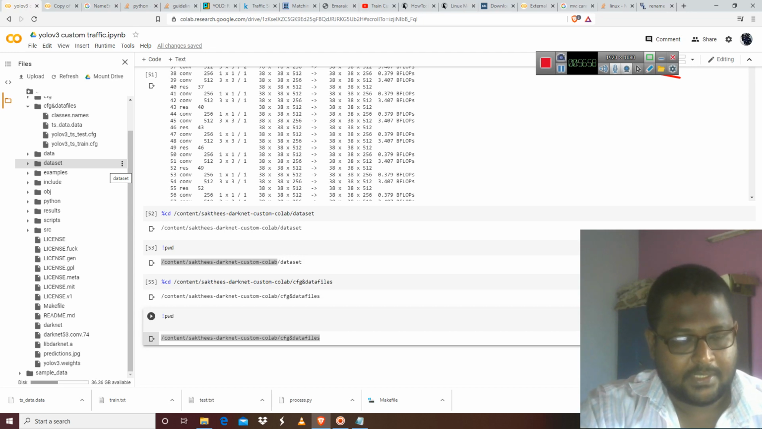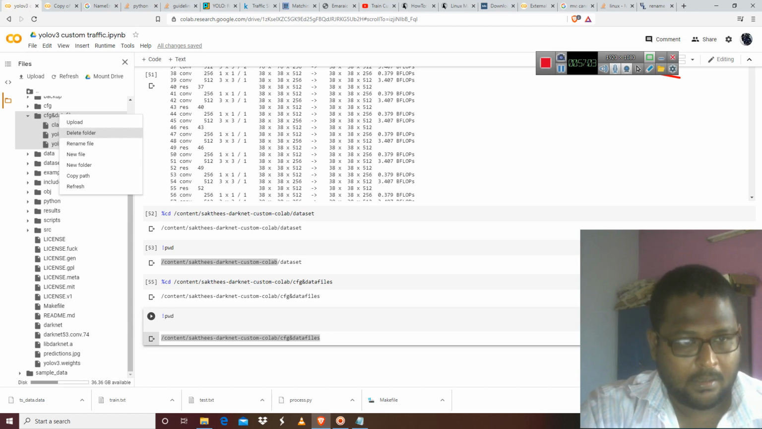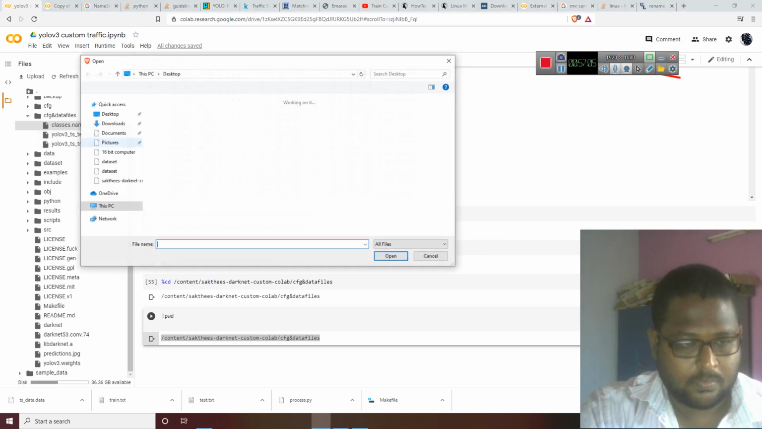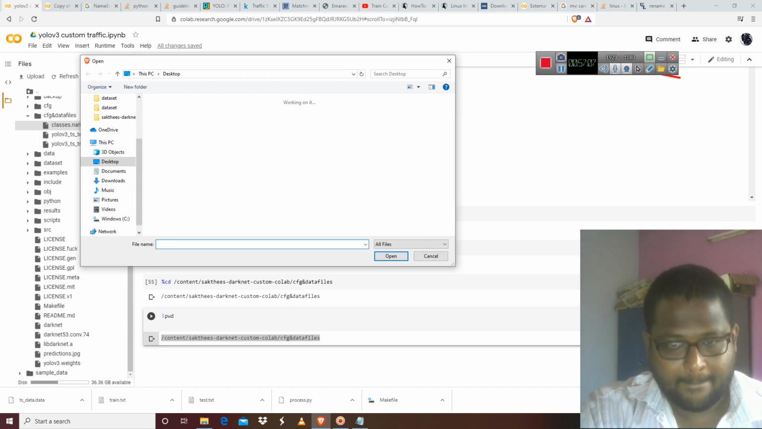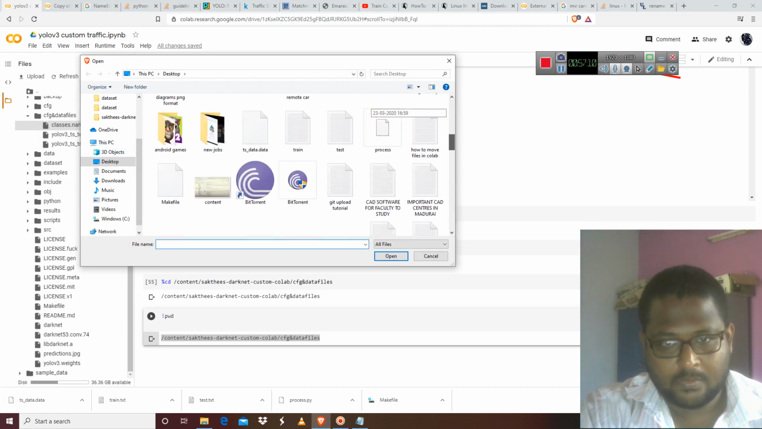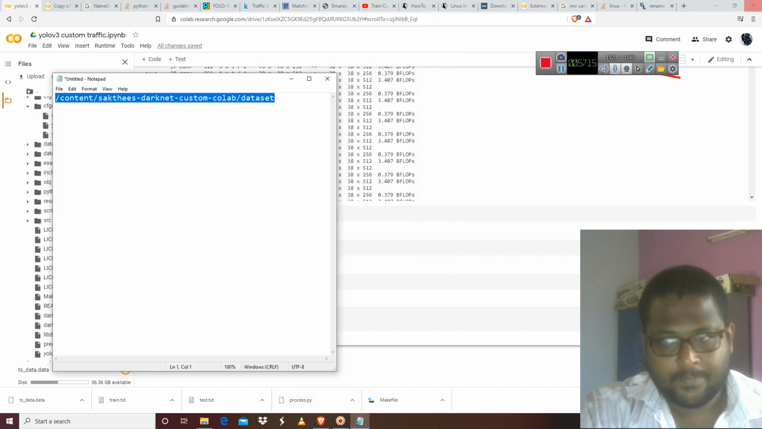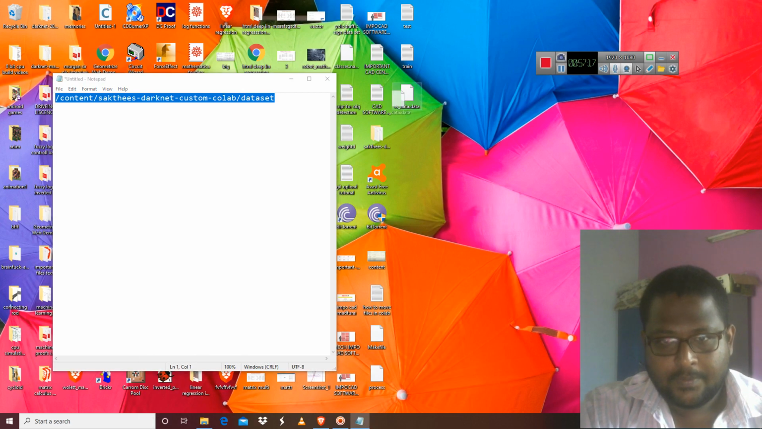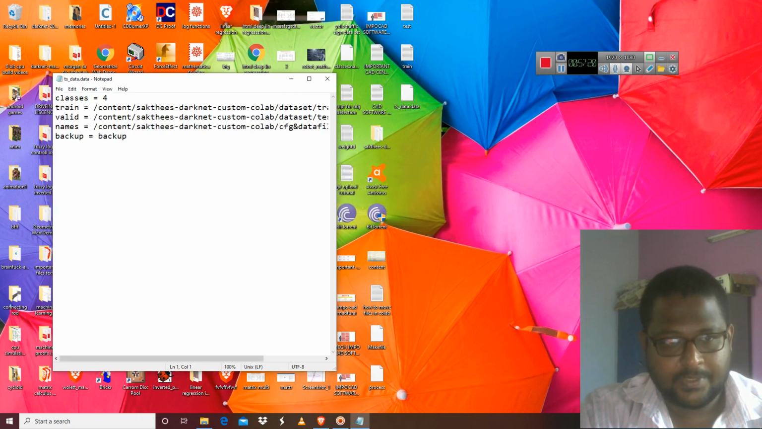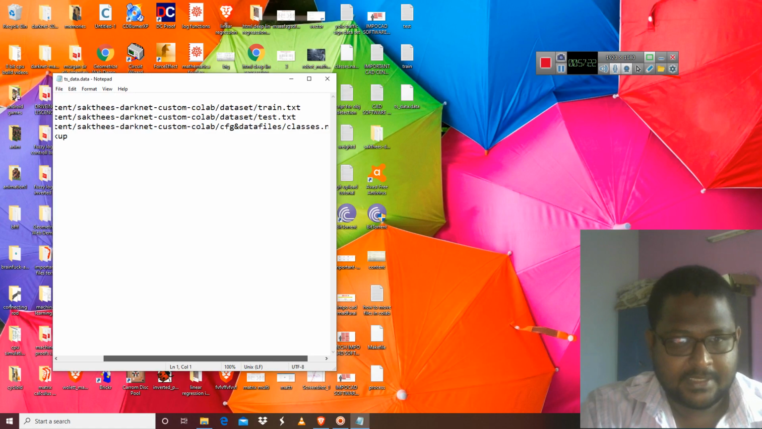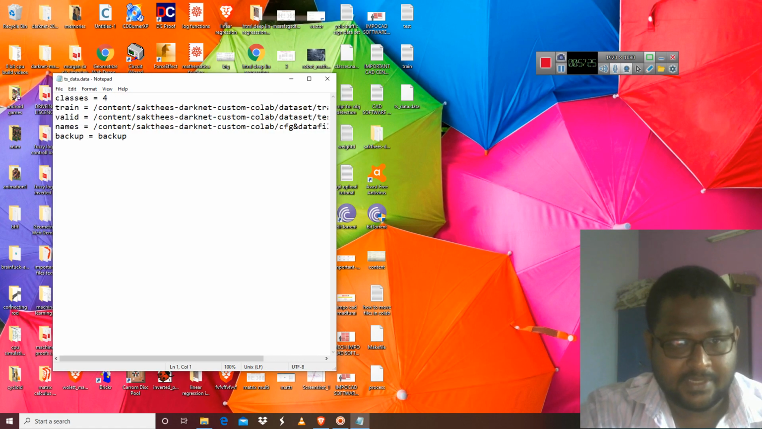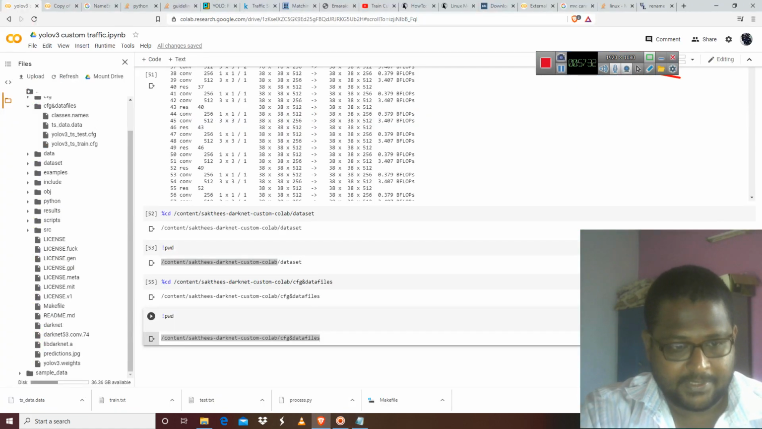Okay, ts.data, and again get here, upload. Get over to the downloads. ts.data is over here. Put it in here. So these are the contents. For test and train data files, you have to give here. For CFG and data files, you have to give the class names like this. So after that everything has been done.